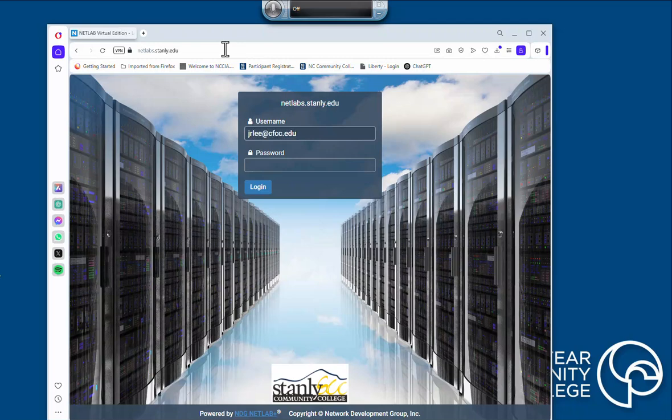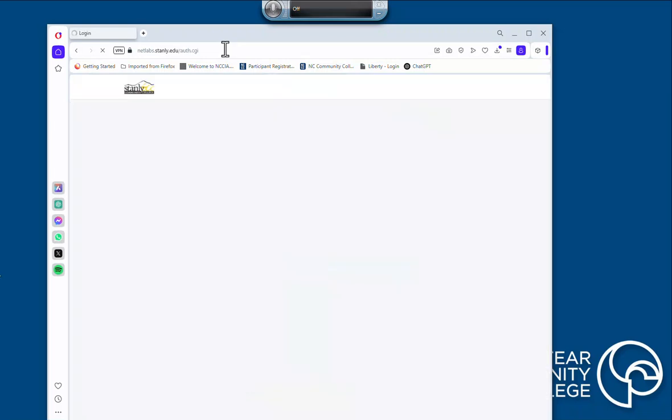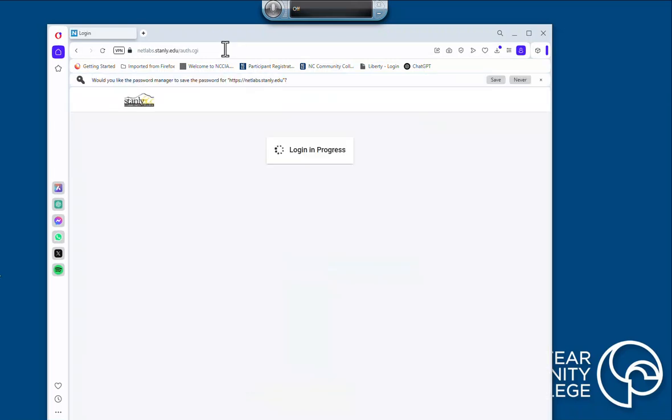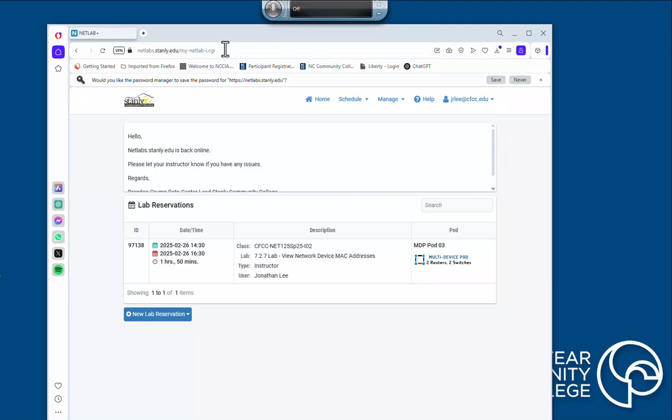Obviously yours will be different. You're going to have your email and then your password. And unless you've already changed it, your password is going to be "change me", all lowercase. But I've already changed my password. Okay, so this is going to bring you to Netlabs.